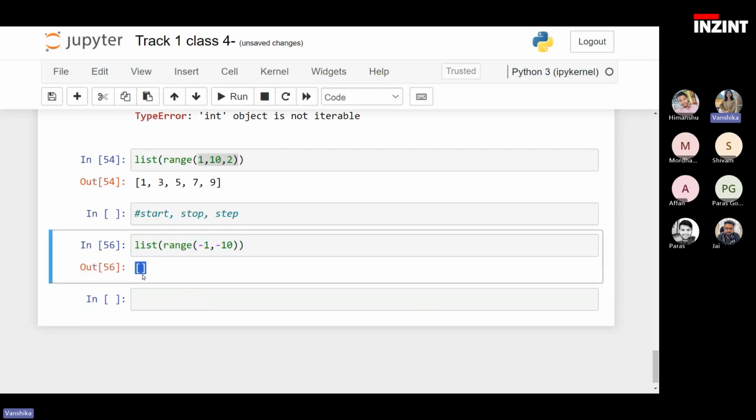Can you tell me, in this case, why do I get an empty bracket? Why are the numbers not generated?